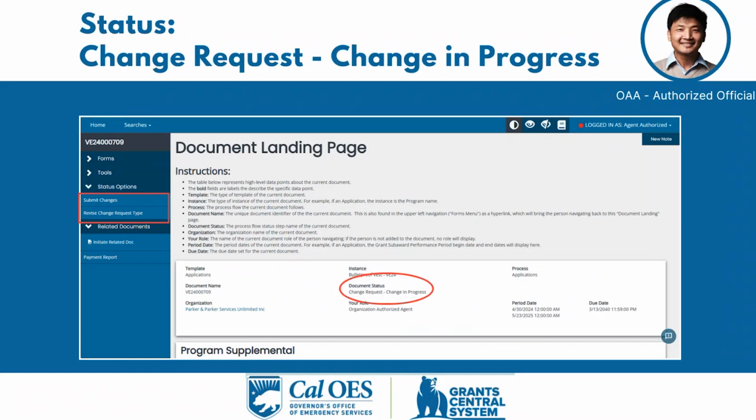And then when the change is still in change in progress, the forms are still unlocked for changes. At this point, you'll also see the grant subaward authorized official or grant subaward budget governing board chair. At the point that all the changes are ready to be submitted, they will have a status option to submit the changes or revise the change type.